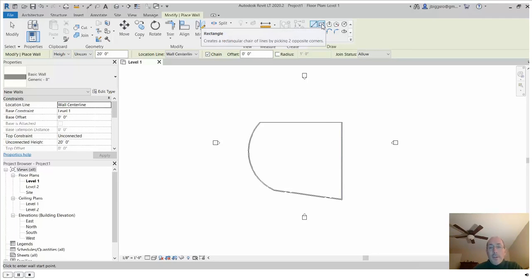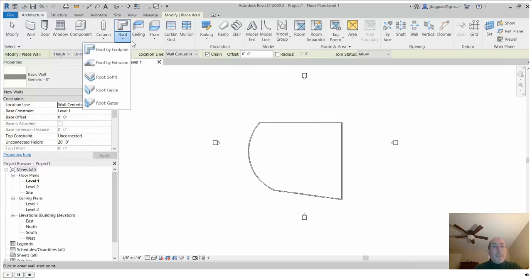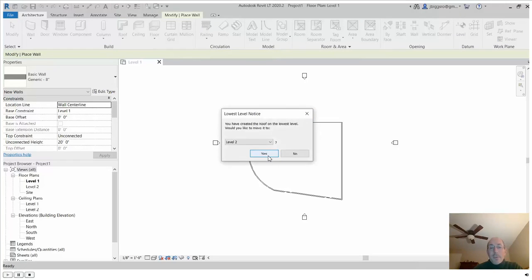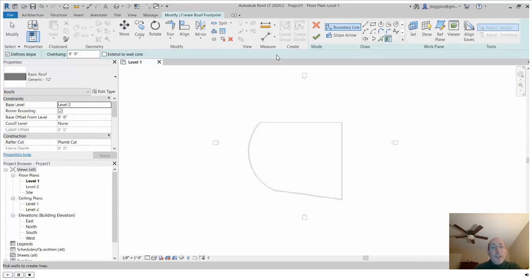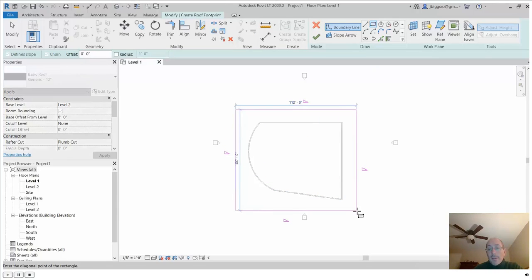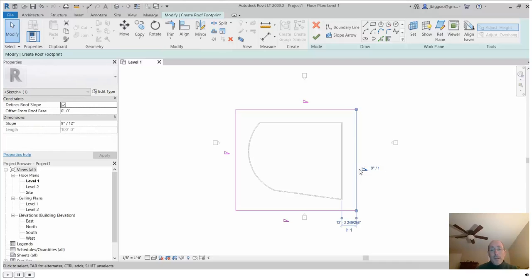And this will be a funky roof. I'm going to go ahead and put a roof in here. I'll do it by footprint. It doesn't have to match up with the walls below necessarily. I'm going to draw this with a rectangle, and come way out here. Okay, and I'm going to get rid of all of these slope lines except for one. That'll give this a really modern kind of look.